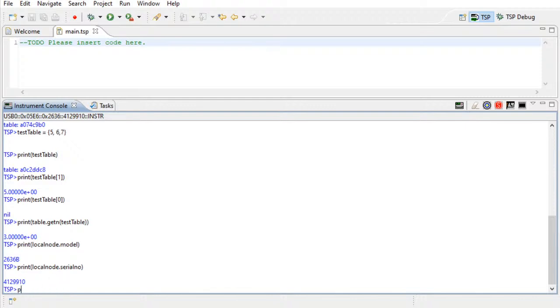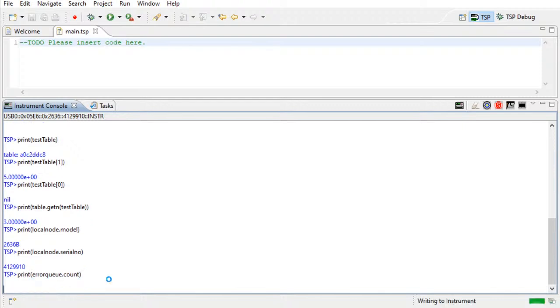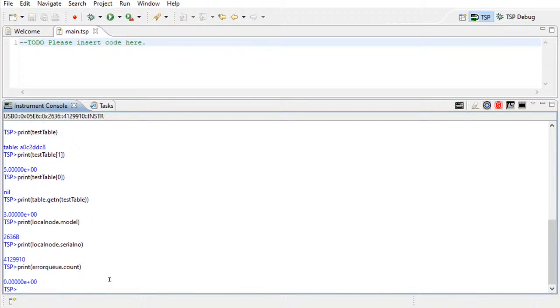There's also other information we can get. We can get the error queue, so we can find out how many errors there are. Error queue.count, that's a great one. As you're writing maybe a more complex program, you want to make sure that no errors have happened, because obviously if it's running unattended, you won't be able to know that. You can use error queue.count to check if there are any problems that the instrument has come across.